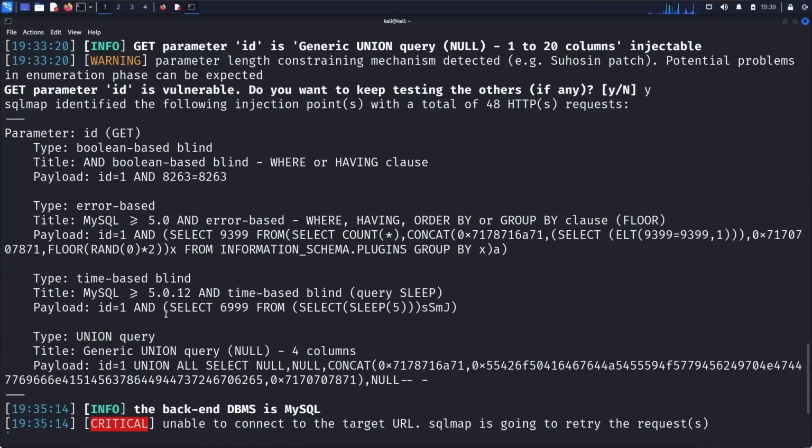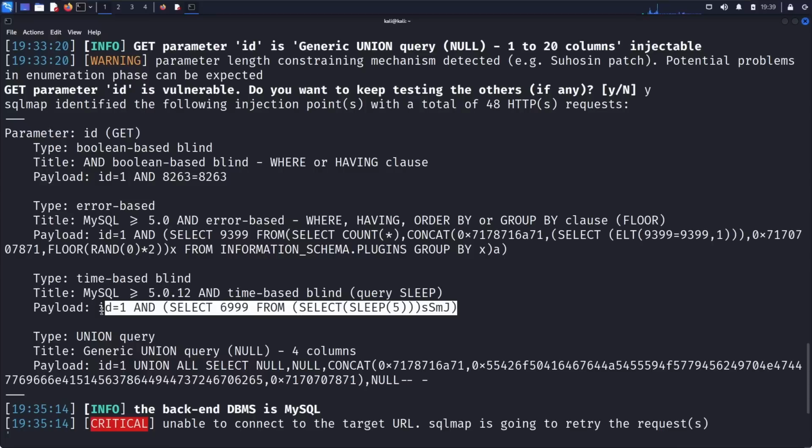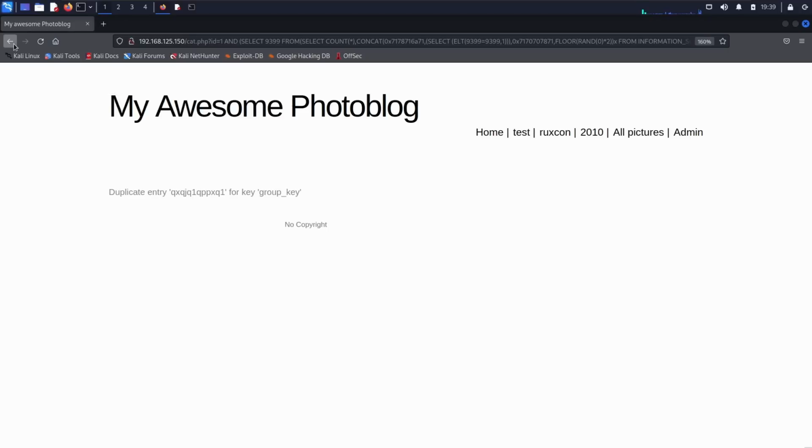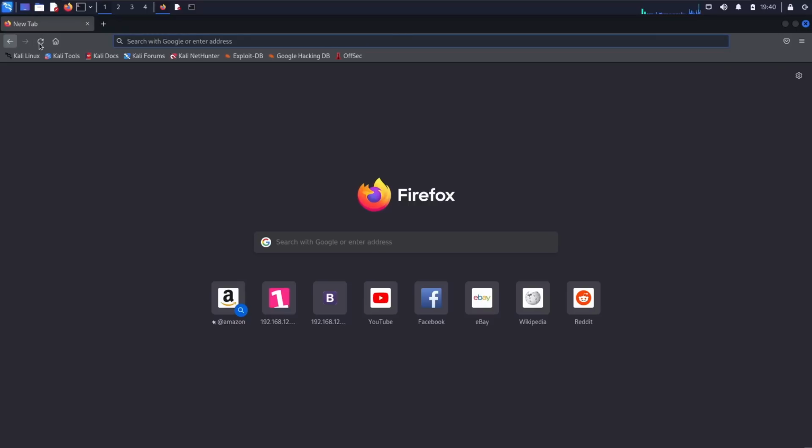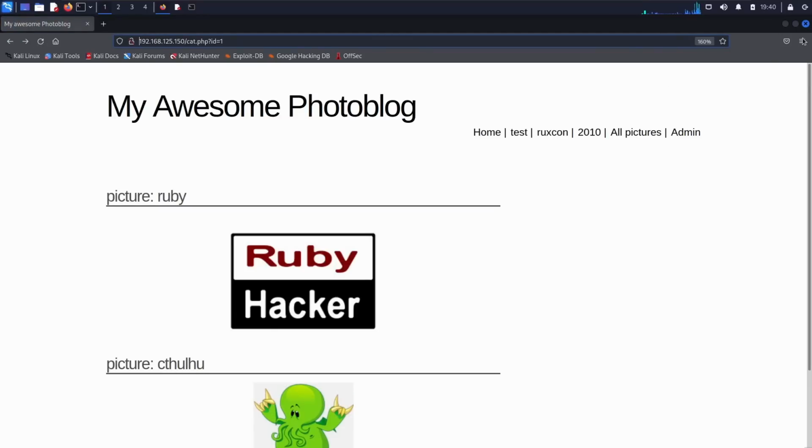And then time-based blind, ID equals 1. And then you can see select 6999 from select sleep for 5 seconds. So if this parameter or the web application was vulnerable to SQL injection, and more specifically, let's say it was not displaying any errors, and we wanted to use time-based SQL injection to see whether indeed it was vulnerable, then we would essentially monitor the standard response time when we make a GET request. So PHP ID equals 1. If I reload it, you can see it's almost instantaneous.